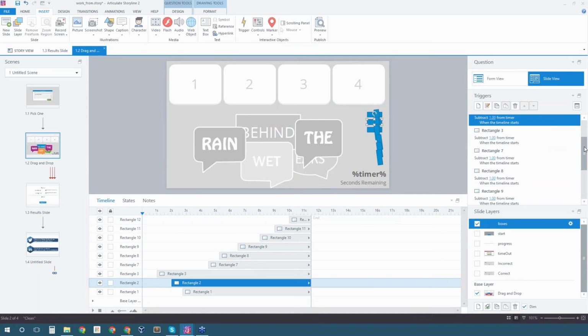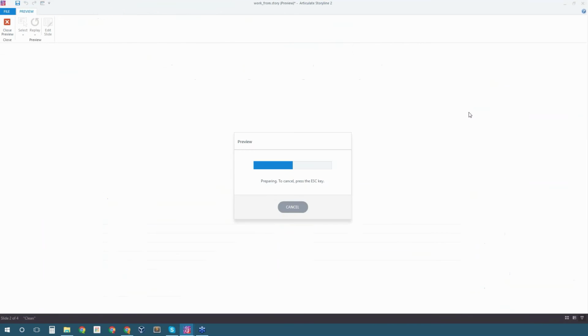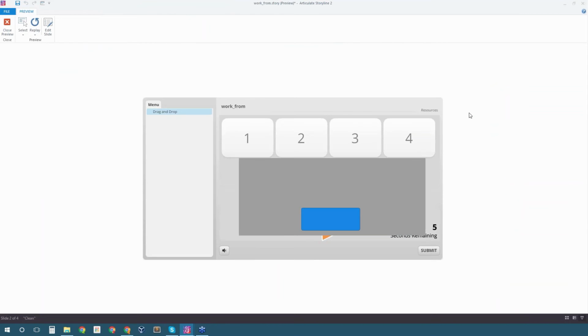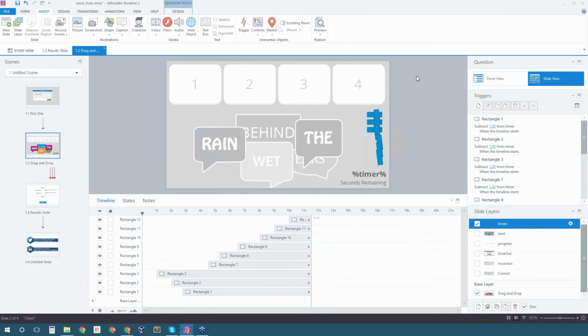All right, so now what we have is it's going to count down real quick. And we'll start getting into negative numbers down here. I know this is ugly, but we're just practicing right now. So now I've got my timer working with a visual cue on there.